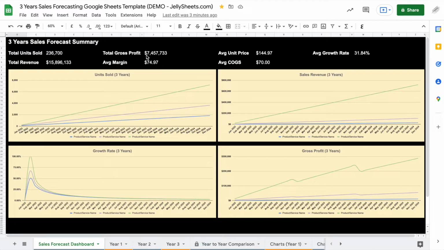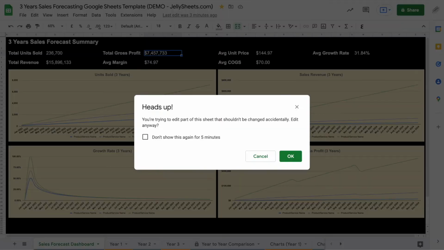If you try to make a change here, you're gonna see a warning. For example, if I try to delete something or press a key by mistake, you're gonna see this warning here. It says heads up, basically that you're trying to edit part of this sheet that shouldn't be changed accidentally. So this is basically for your own good, so that you don't delete a formula by mistake. But if your intention is to actually modify and make changes, then of course you can click OK, and you can also check that box that says don't show this again for 5 minutes, otherwise it can get annoying.